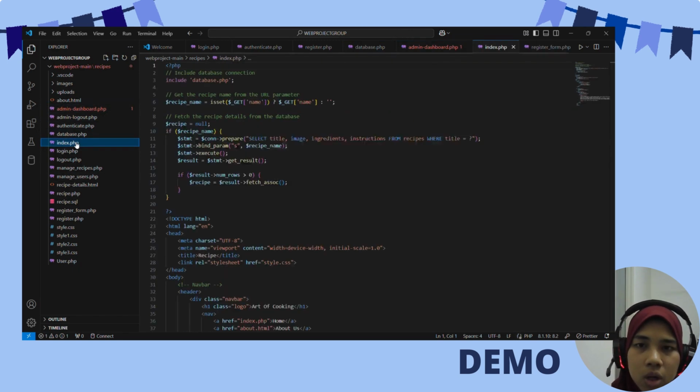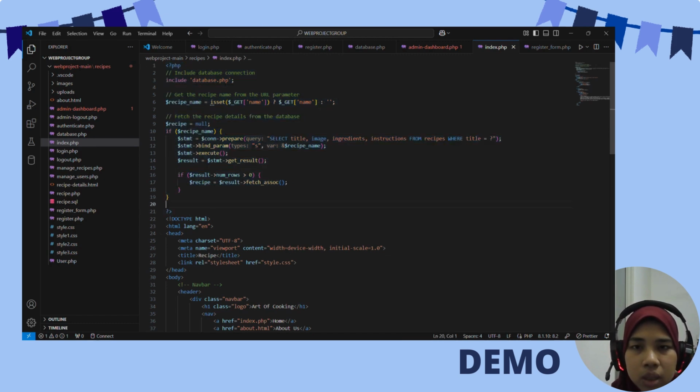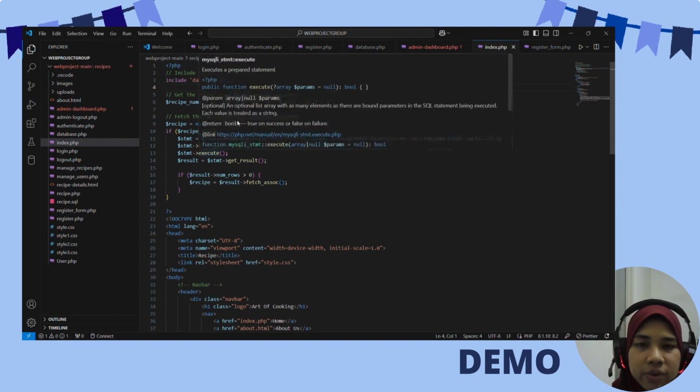We'll go to index first. So this is the index for user. Once the user logs in successfully, it will appear here. So this is index. This is the PHP one. So this is first open PHP and close PHP. So include the database connection. We have database.php. I explained before. And then we have recipe name, and then we have title, ingredient, instruction, recipe, and title. So this is the PHP.